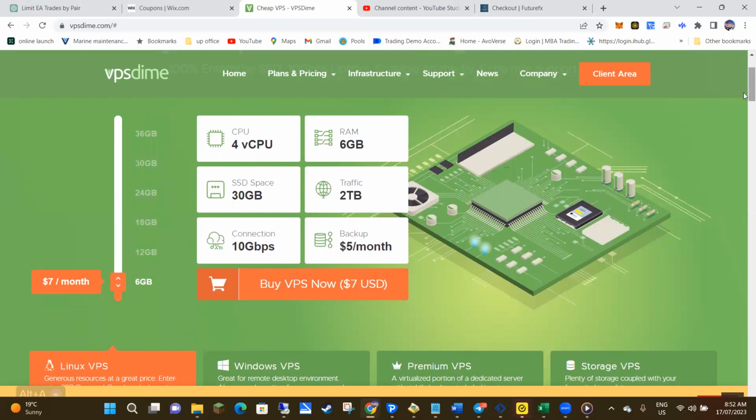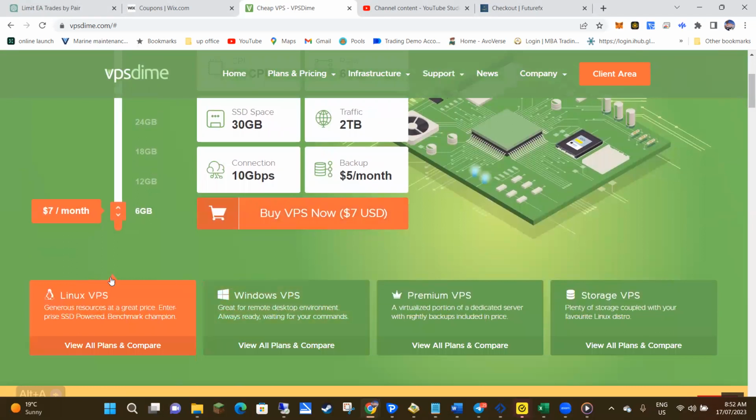Now, in this case, they've got a $7 one, but it's a Linux model. We need a Windows VPS. So first off, you'd have to make sure it's a Windows VPS. And now we can see the cheapest model is $15 per month. The cheapest one in this case is more than adequate, so that would be the one I'd select.